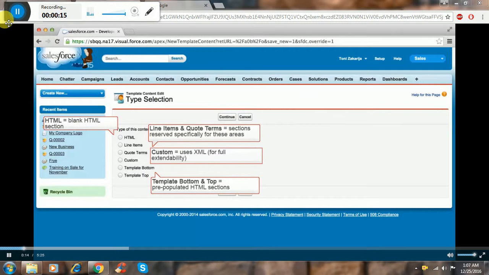With HTML, you just get a blank HTML section. Then we have some types that are reserved specifically for line items and quote terms. Then we have a custom section. This is when you want to use XML for full extendability. Finally, we have template bottom and template top. These are HTML sections, but everything is already populated. Let's go ahead and start with template top.